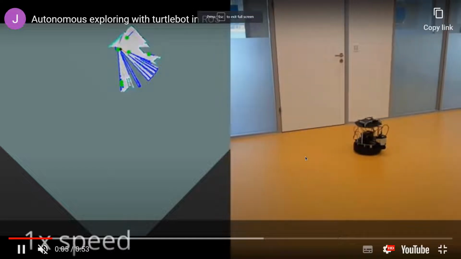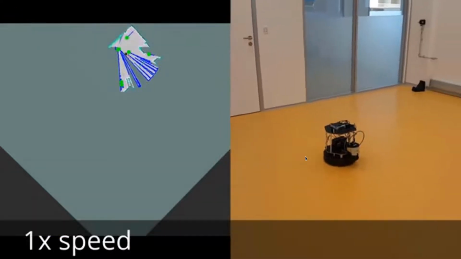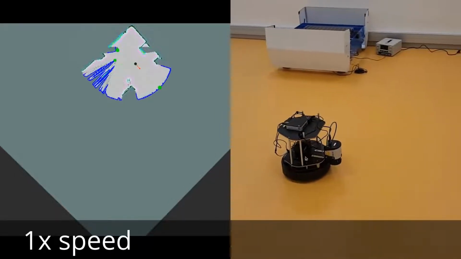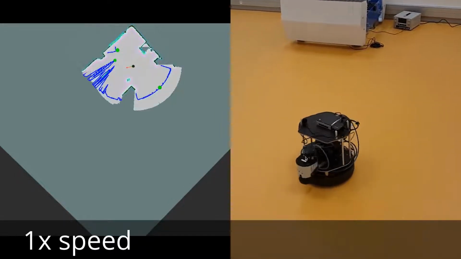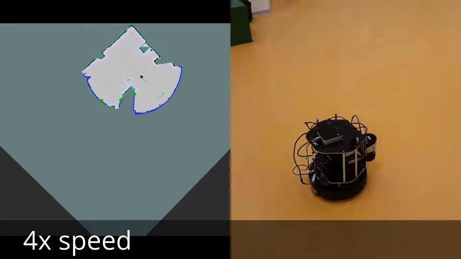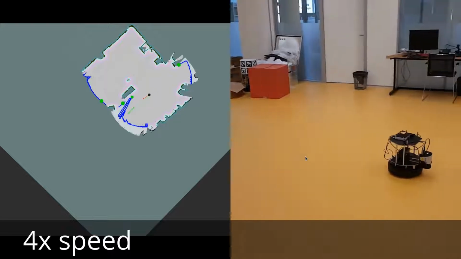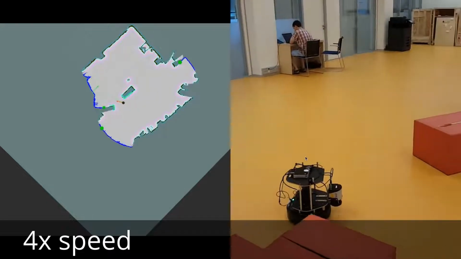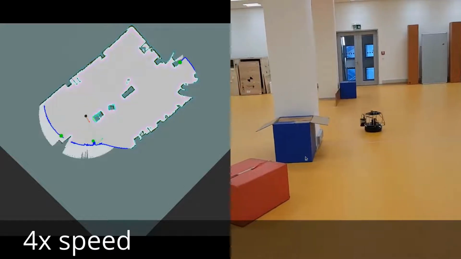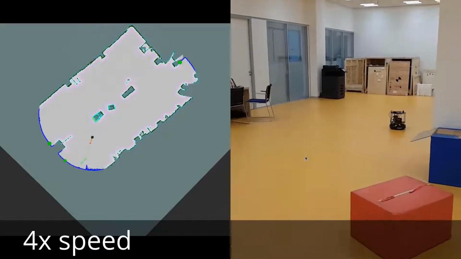It's a TurtleBot 2 robot, and what is happening is that the robot is simply exploring and creating the map. Okay, we are not manually controlling it. So how is this happening? This is actually the combination of three techniques. One is obviously SLAM. So using SLAM, it is creating the map.